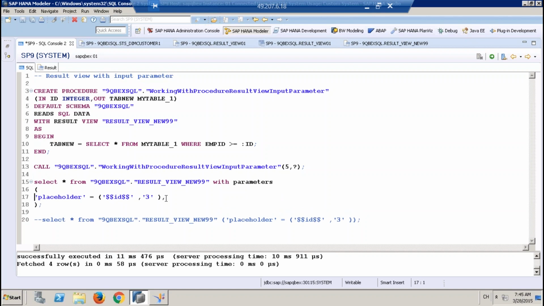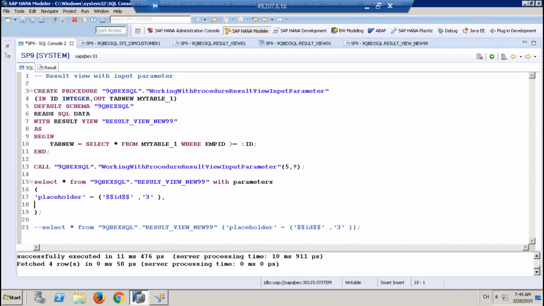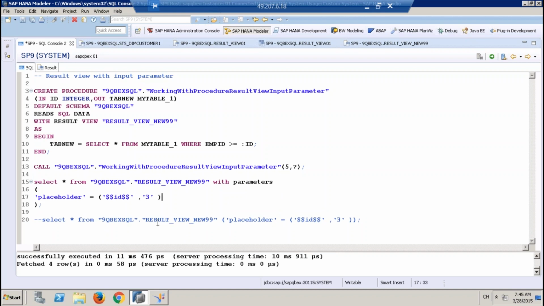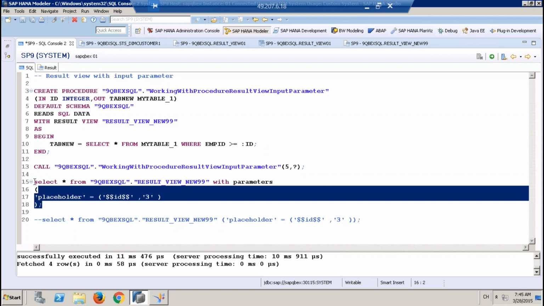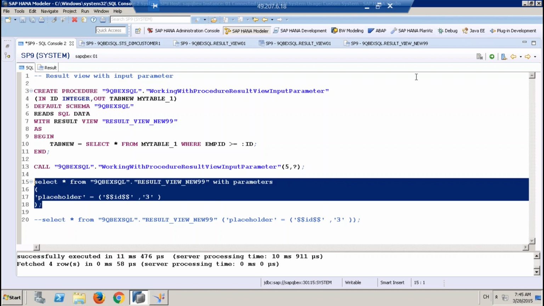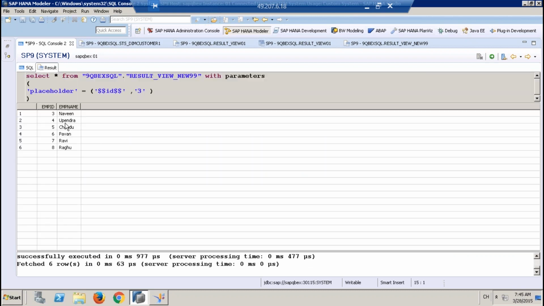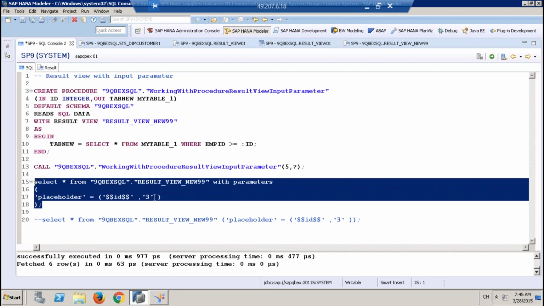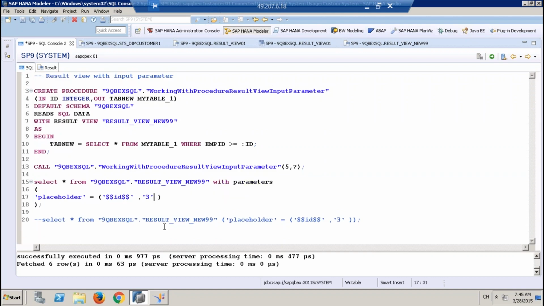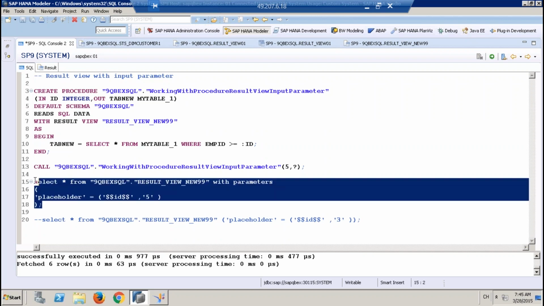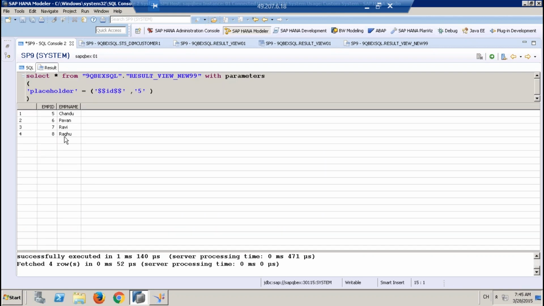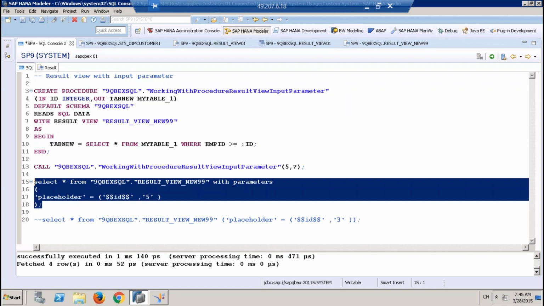Suppose you have multiple input parameters, you put a comma, then keep saying placeholder, placeholder. You'll have as many placeholders as you need. Now there's only one, so I'm okay. Select this and execute. So that gives me 3. Suppose I say select with placeholder ID passed as 5, then it gives me only greater than or equal to 5. Right?